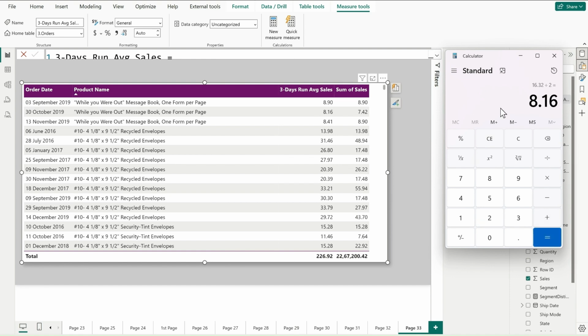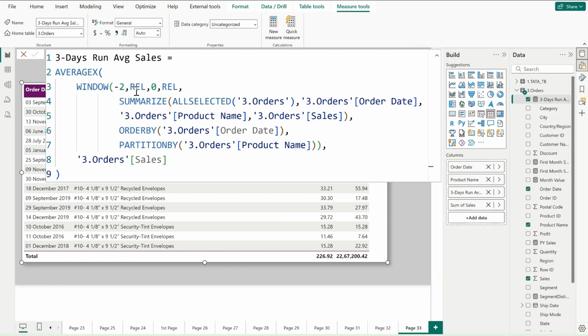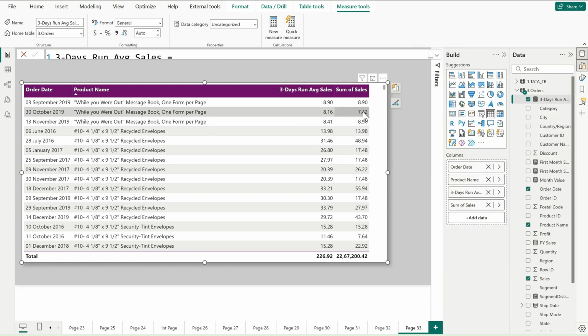Exactly, it is matching. In the same way, for 16.32 we can add again 16.32 plus 8.90 divided by 3. 8.406 means it is taking the round of 8.41. In the same way, it is ordered in ascending order. So for the first three products it will calculate, and if you go beyond three products, the value will not match, because here we defined -2 in the measure. So how will it take? 0, minus 1, minus 2. This is how it will calculate.